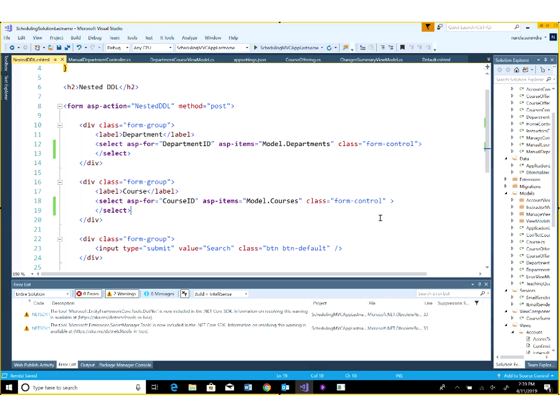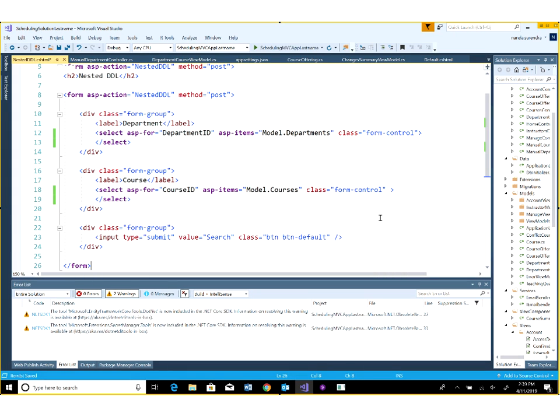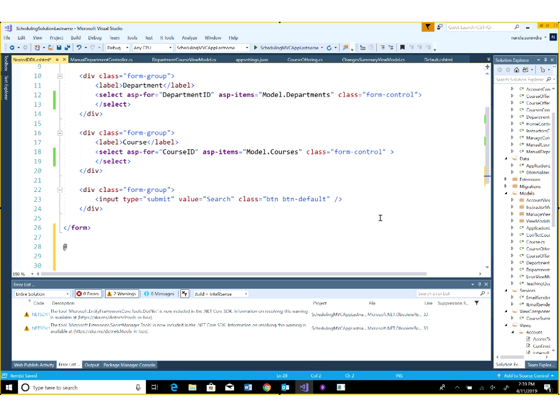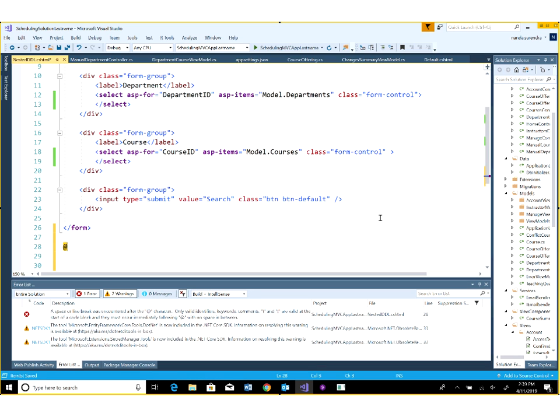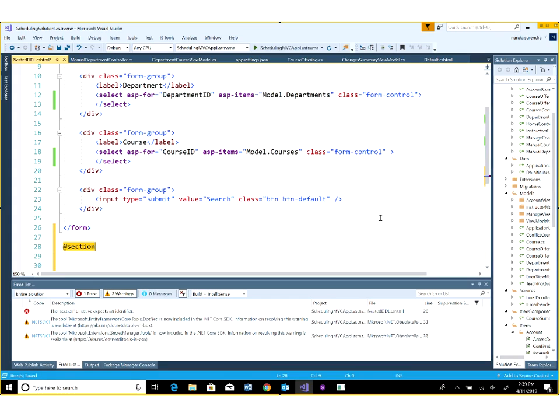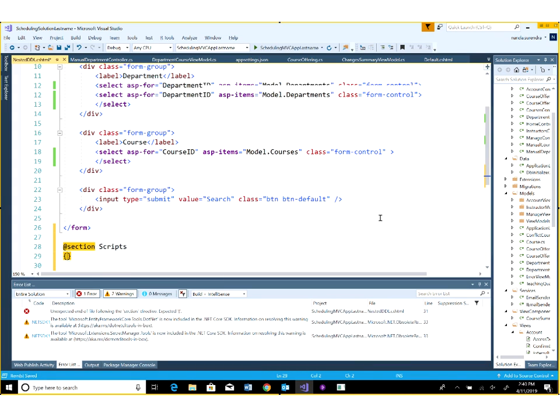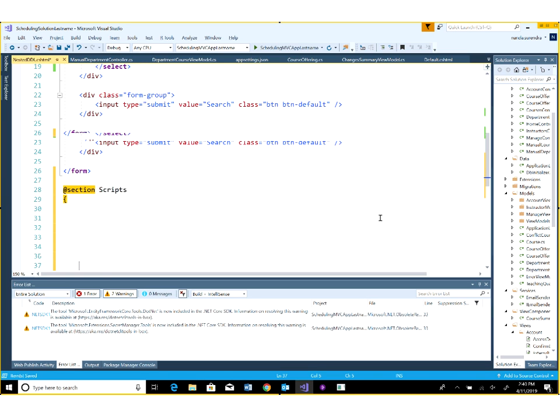The next part I'm going to get into is the scripts. So at the bottom of this view, I'm just going to add in the section for scripts. So I can do this, section scripts, and then this is the begin, this is the end.